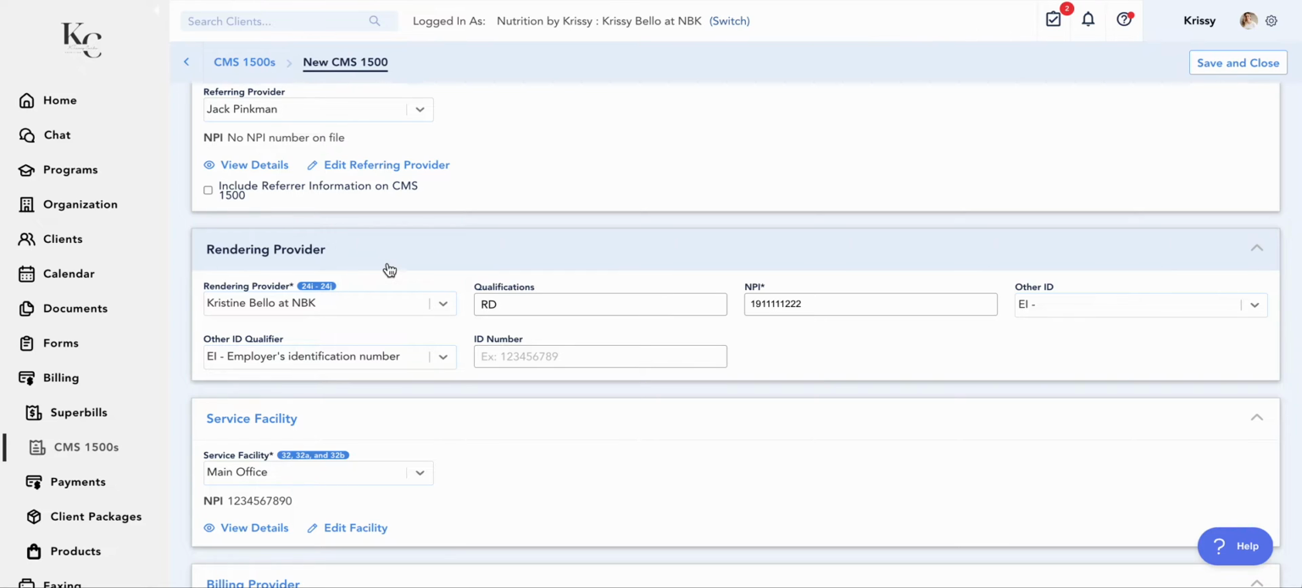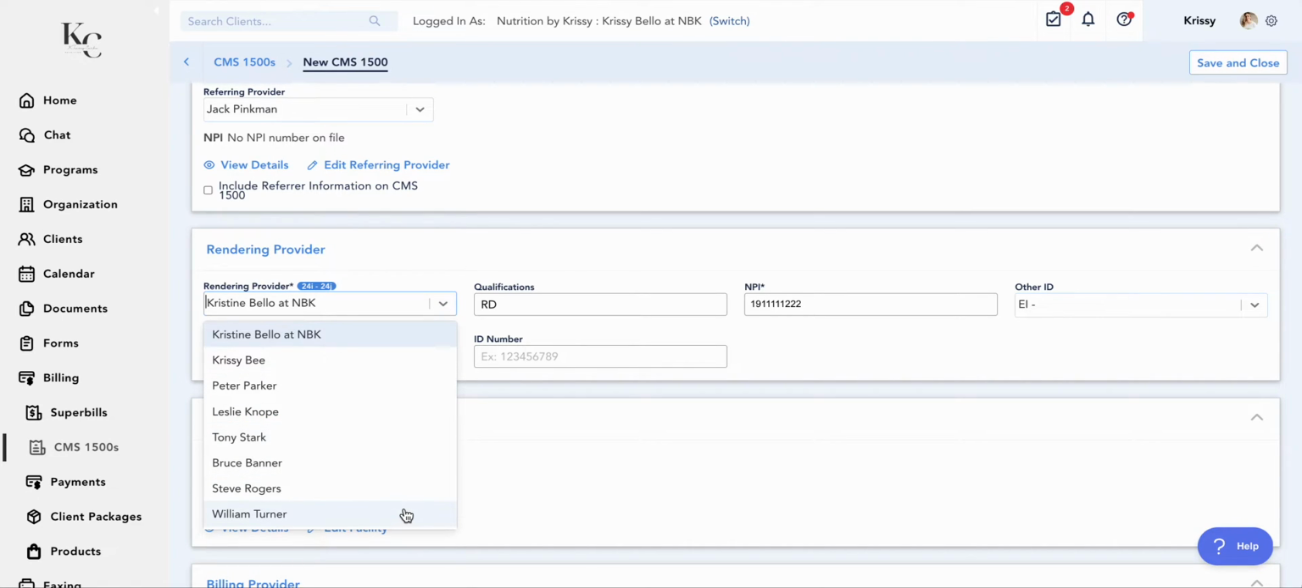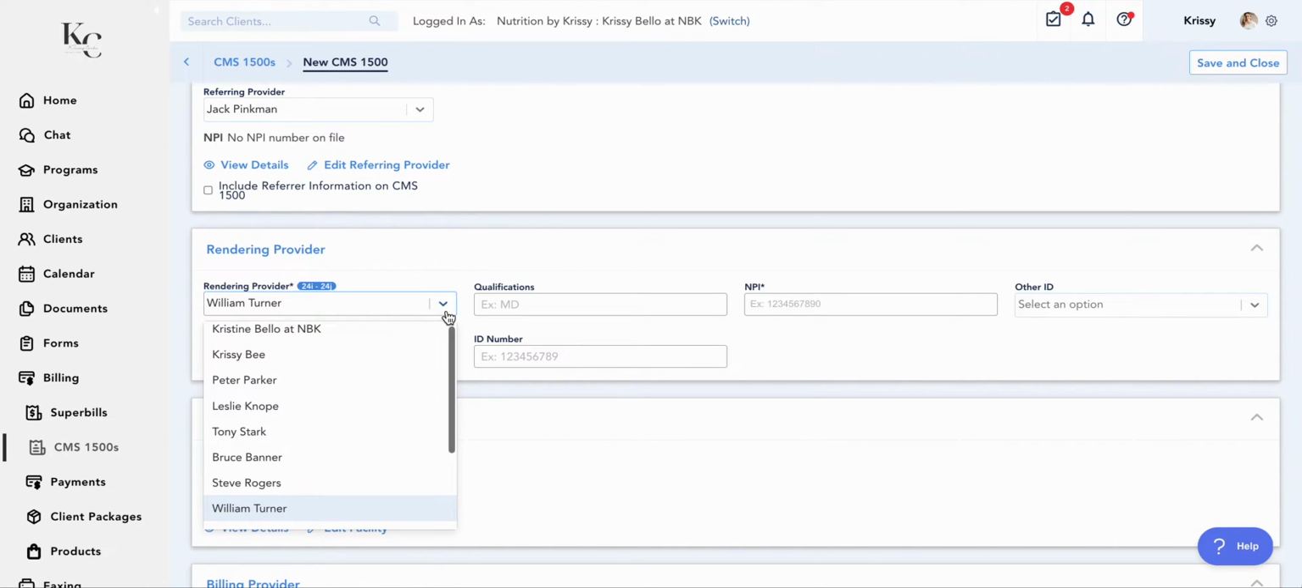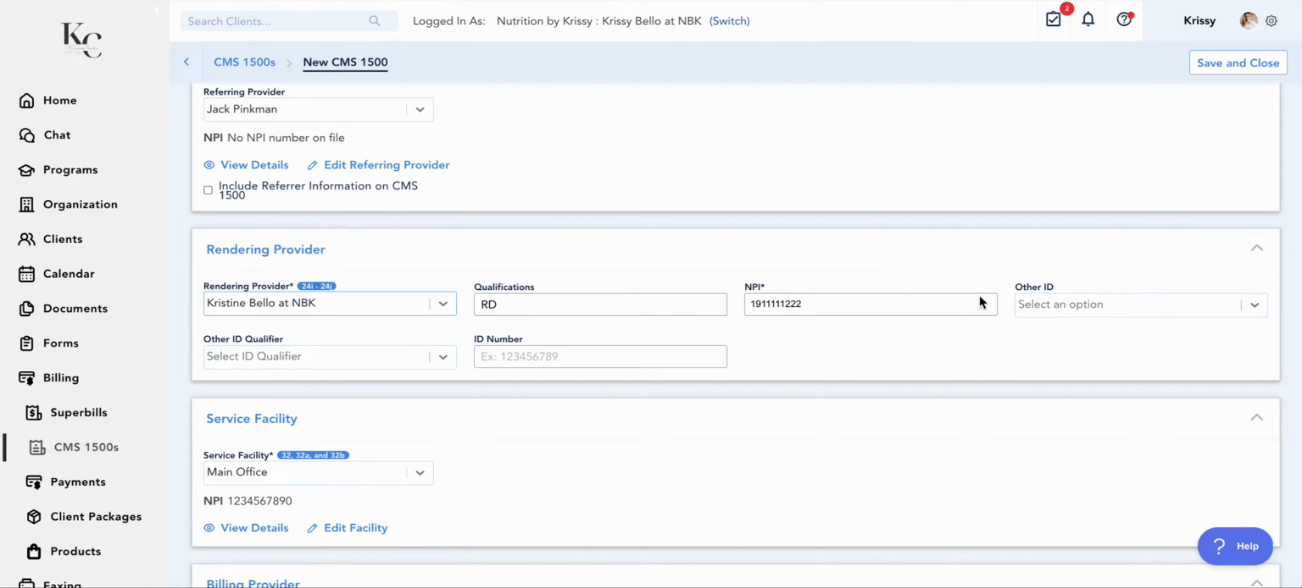Rendering provider is who provided the service. If that's you, you can find your name here with your NPI. If you're in a multi-provider practice and maybe you're filling this out for someone else, you can select someone else's name from the drop-down. Again, your NPI would be here.